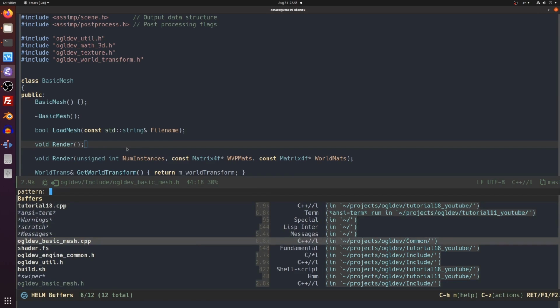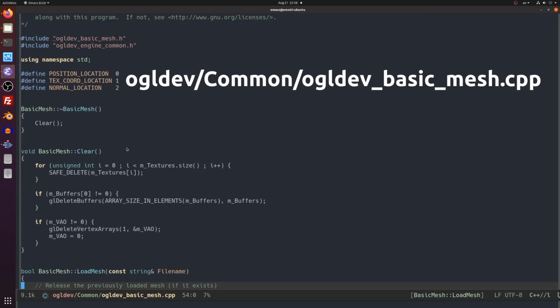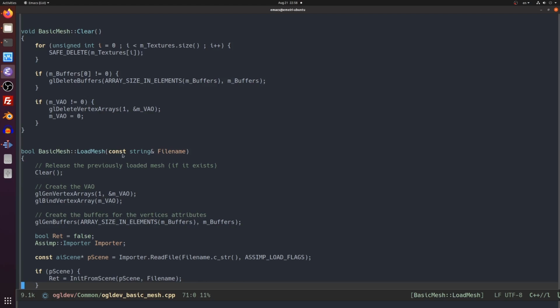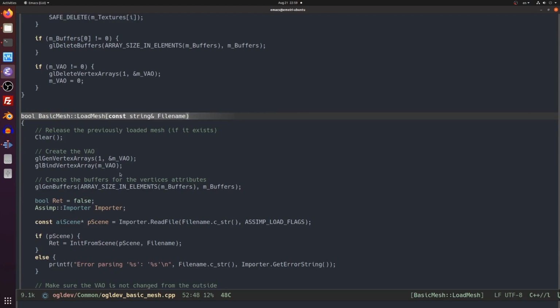implementation of this class in OGL dev basicmesh.cpp in the common directory. The first function I'd like to review is load_mesh, which is a public function that takes a file name as a parameter and serves as the top-level entry point for the entire loading process.